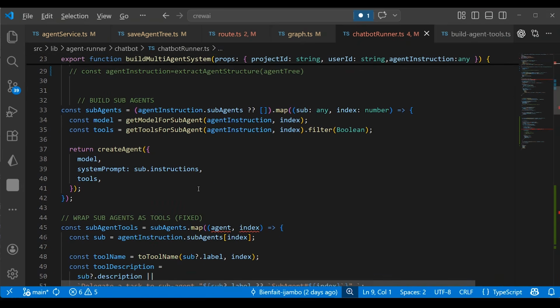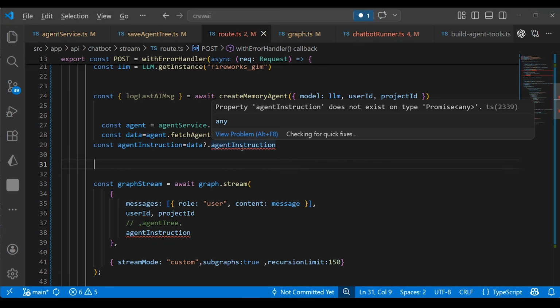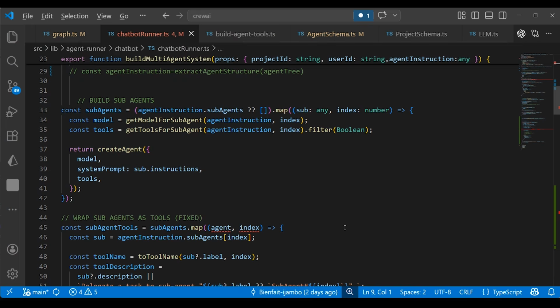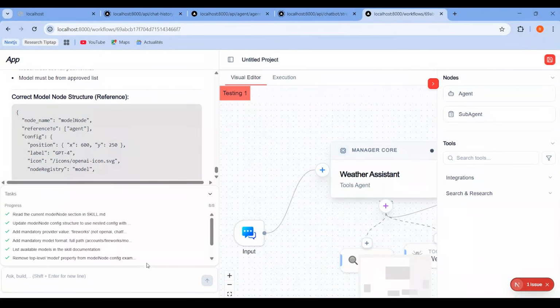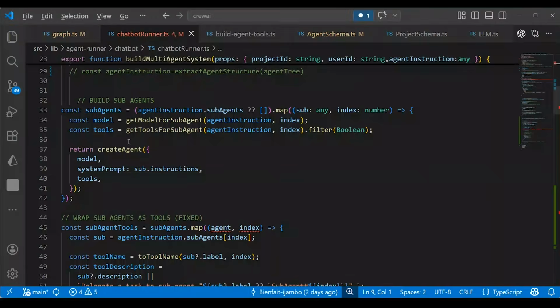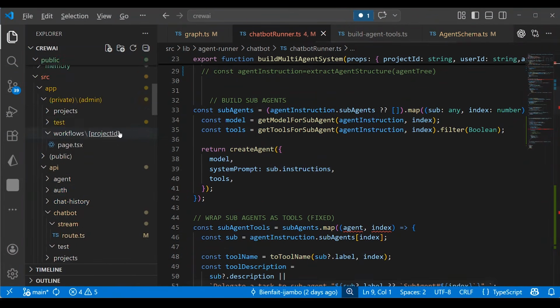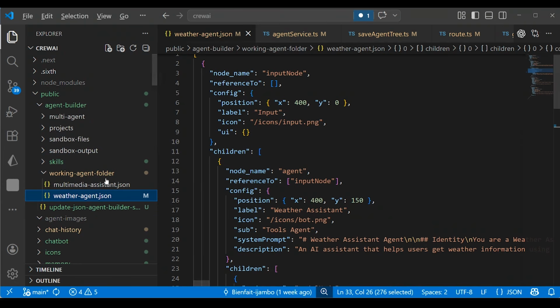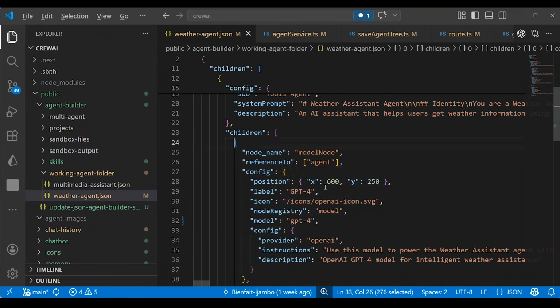Let me check here something. Okay, right here. Yeah, this is a promise. I should pass here await in order to remove the error. Await agents that fetch instructions. Okay, like this. Now what I'm going to do here, I'm going to pass an input to the agent builder. I'm going to tell it to head into the working folder here. You can see we got here the working agent folder. I'm gonna tell the agent builder to head in and fix this error here and save that.